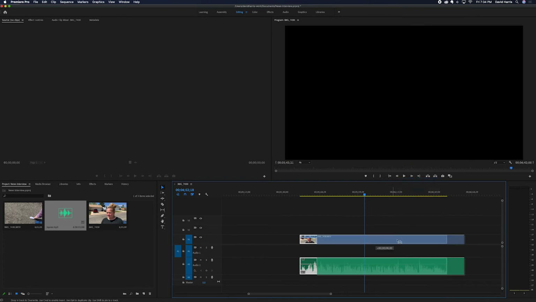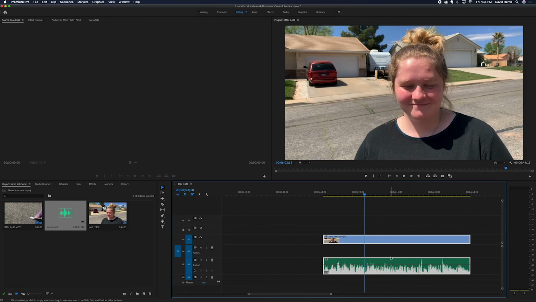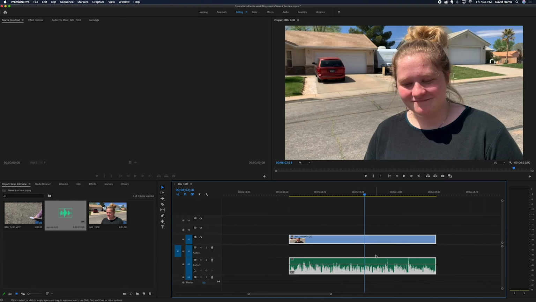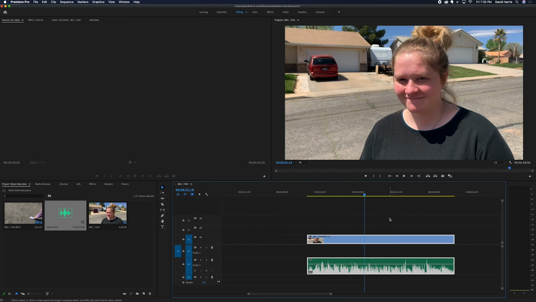Now, as I move this, you can see the audio moves with it. It doesn't matter what I do with the video, that audio is going to come with it, and it's always going to stay in sync, which is exactly what we want.